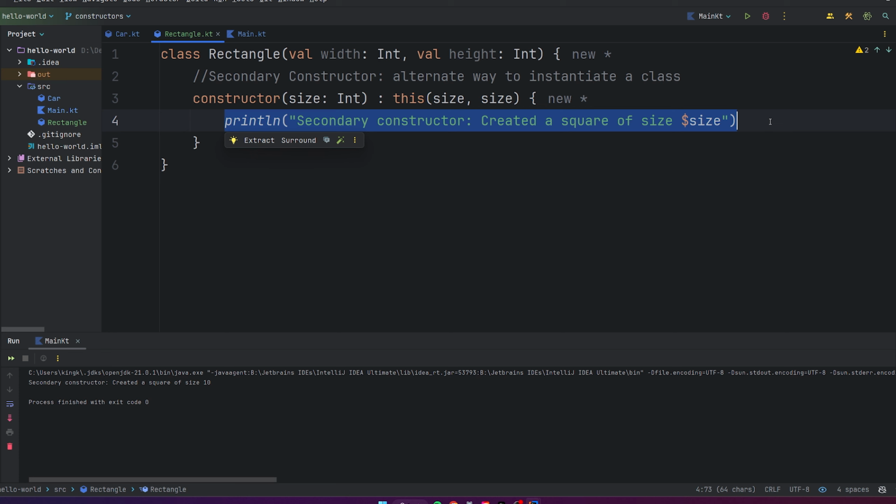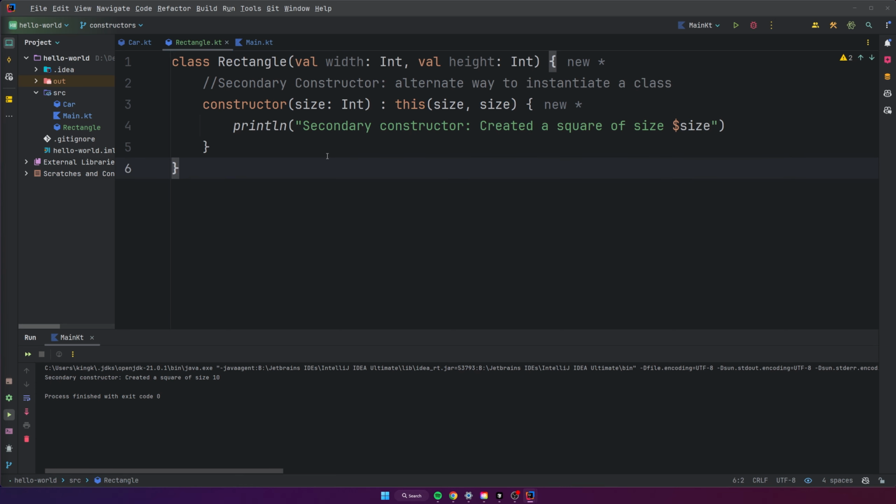Whenever you create an object of a class, you may want to run some piece of code, and that can be done in the secondary constructor, okay? So I really hope this is all making sense so far.